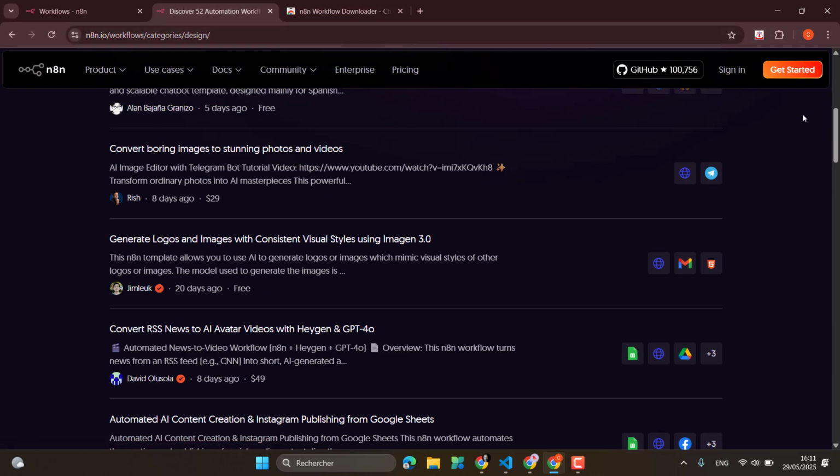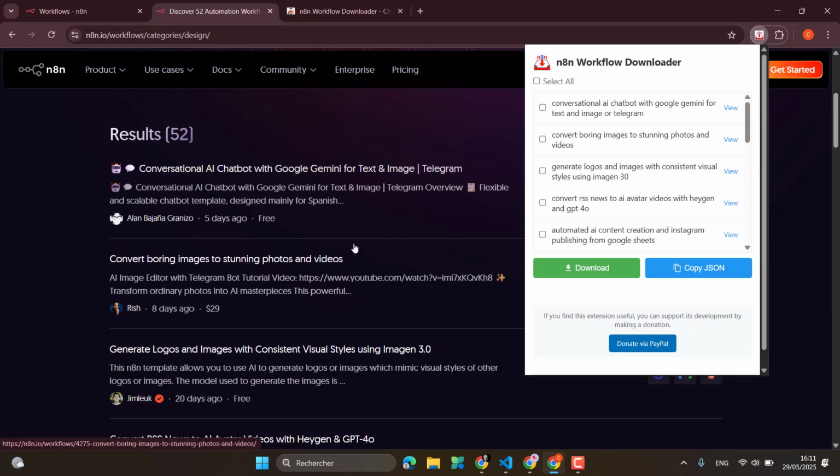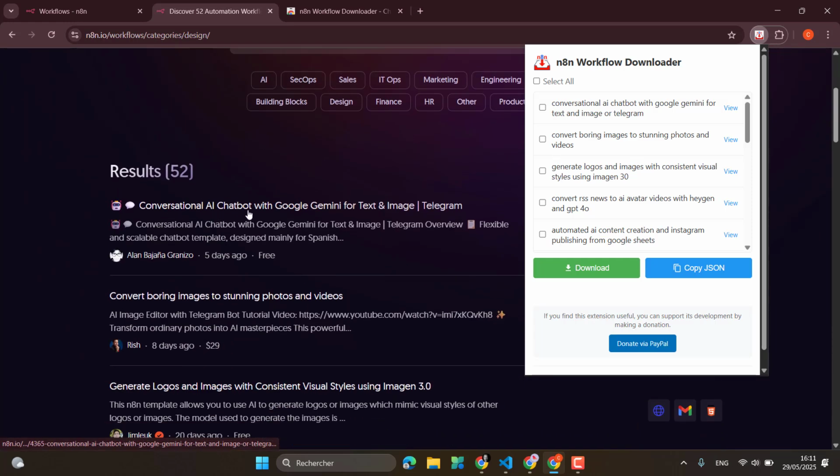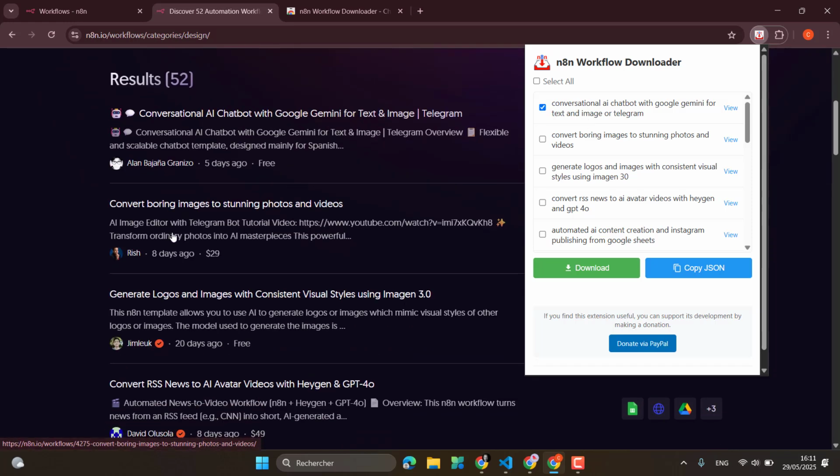Once it's installed, I went back to n8n.io and selected a few workflows I liked. With the extension, I can easily check multiple workflows and download them all at once. It's super useful if you want to save time.